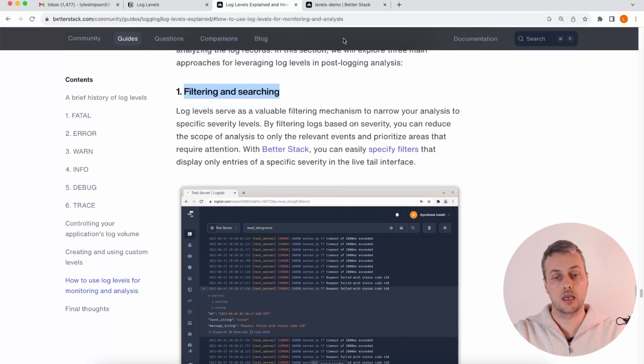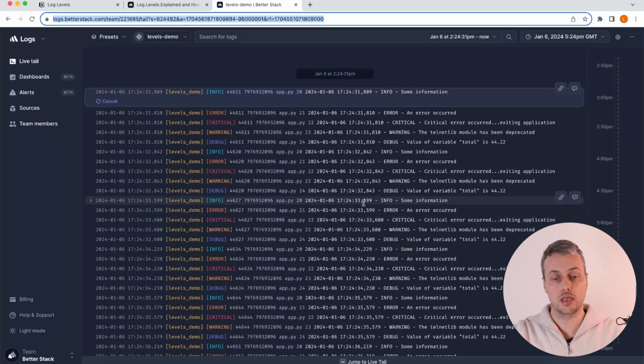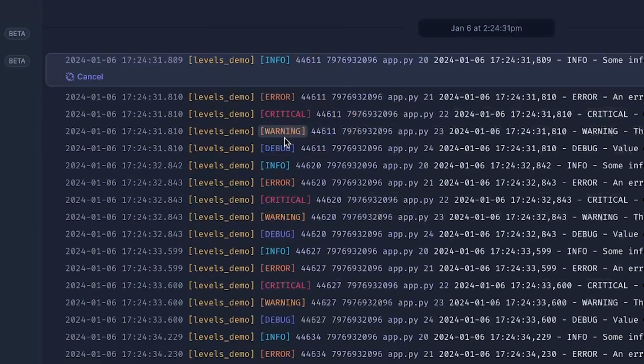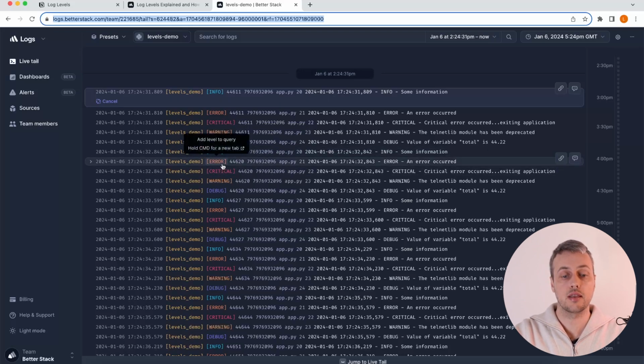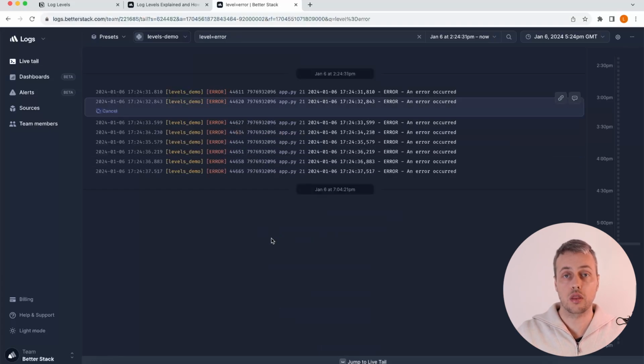So I'm going to show a demo here on the BetterStack logtail. I've generated a bunch of logs here, and they have different levels. You can see info, error, critical, warning, debug, and so on. Now what I'm going to do is I'm going to try and filter these logs by a particular level. So let's say we only wanted to find the errors. Let's click on error and we get back only the logs with that particular level. So by adding proper levels, we can filter the logs that we have in our services, and we can find only the ones that we are actually interested in.